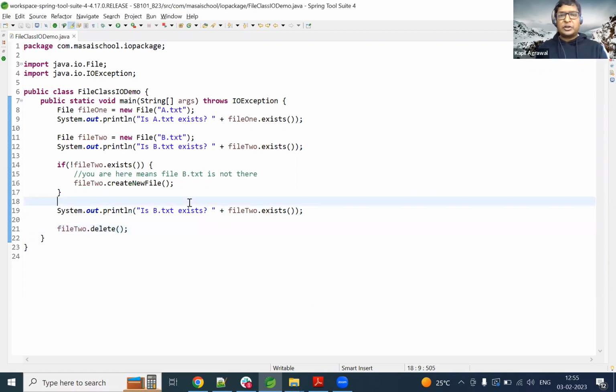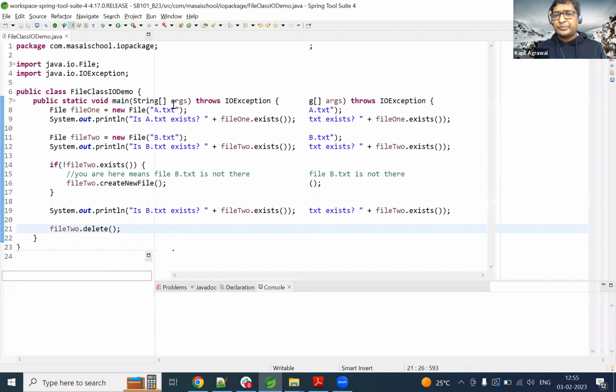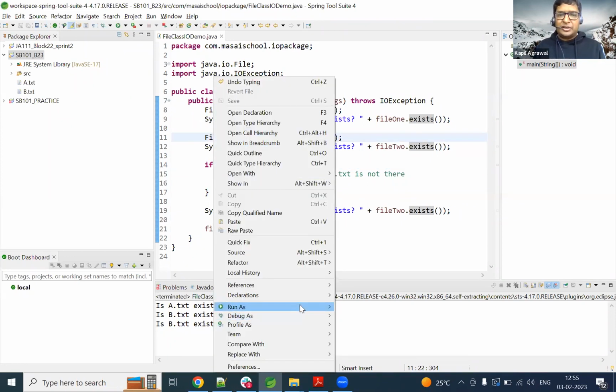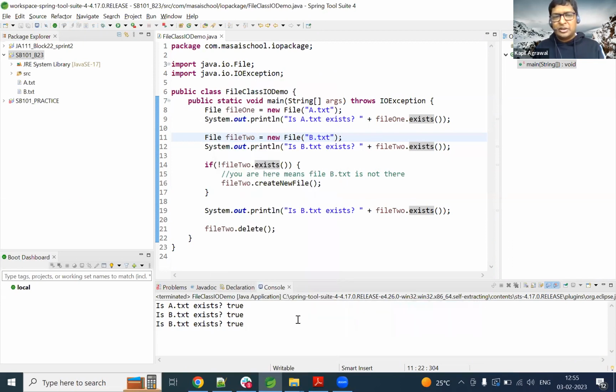So overall, how to create the file and how to delete the file, till that part everything okay? Yes or no? Till that part, how to create the file and how to delete the file, is that okay? Yes, it is.